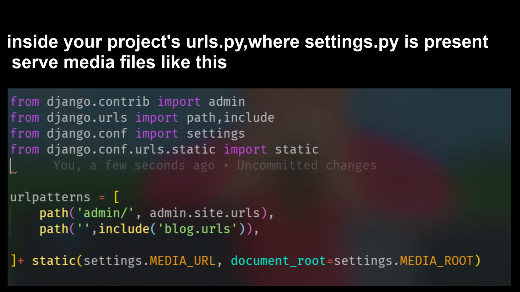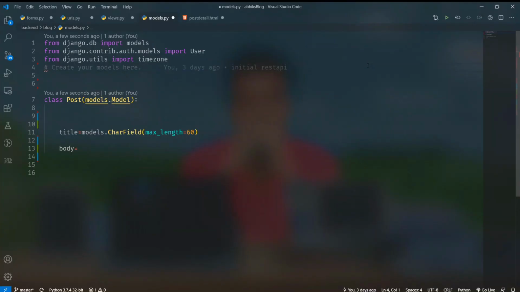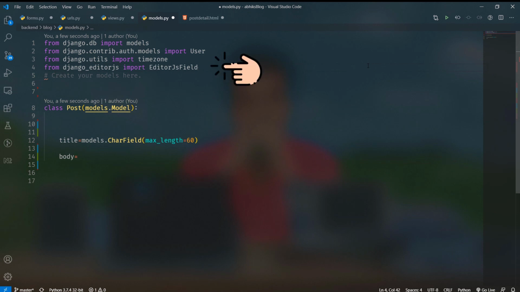So I am in the models.py, and here I have already created a model Post where I already have a title field, that is a CharField, and now I am importing the EditorJsField from django_editorjs_fields, and I will assign that EditorJsField to the body. So let's do that.